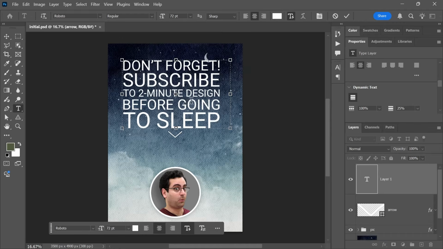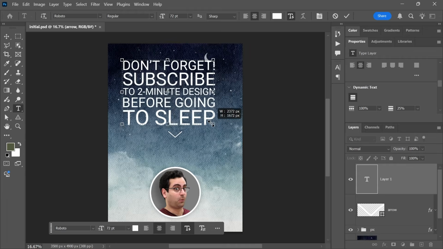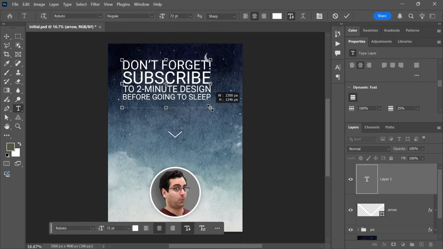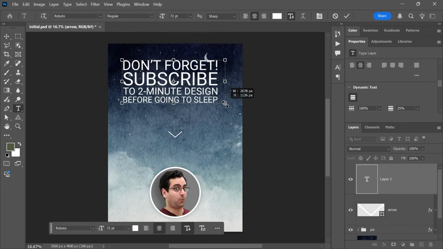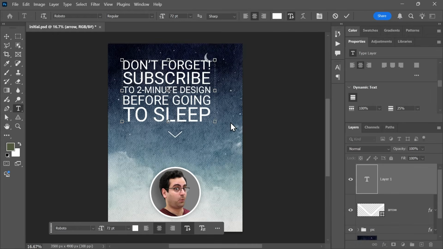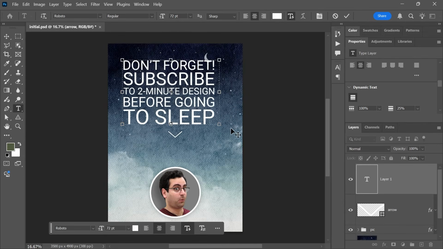Now, if you click to edit the text with the type tool, you can then drag the corners and sides of the bounding box. And as you do that, the text will automatically reflow and readjust to fit the text box. Remember, this is not the box that appears when you free transform. This is actually the text box itself. So you have to be using the type tool to make these adjustments.